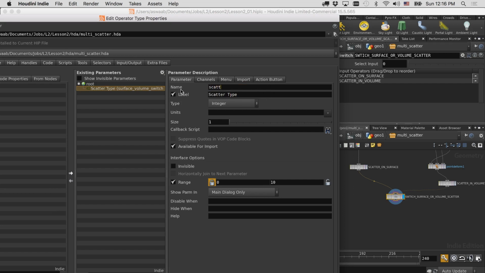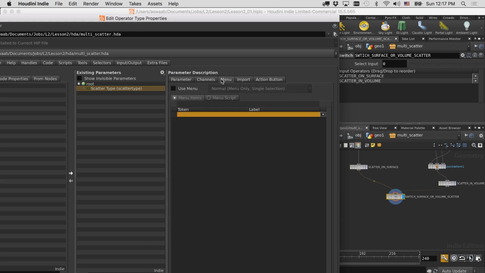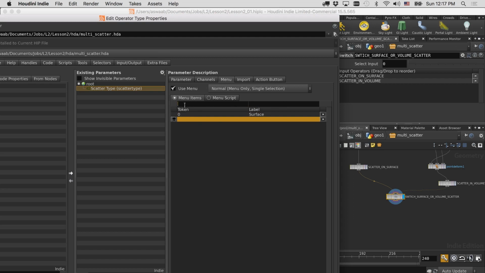You know what? Let's just change this as well. Make sure that they're consistent: scatter type. We should turn off range here. And if I go into my menu, what I want to do is choose use menu and give us a regular normal menu here. And here what I'm going to do is use tokens. So I'm going to say token, that's 0, and then I want to give this a label, which I'm going to call surface. I'm going to press enter.